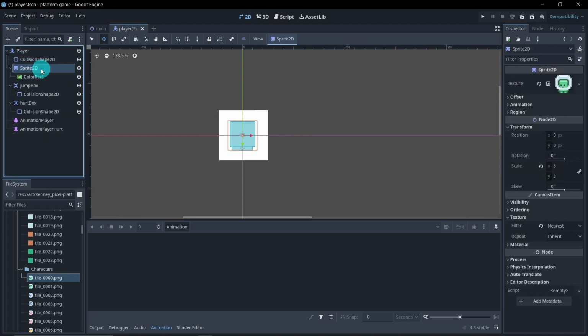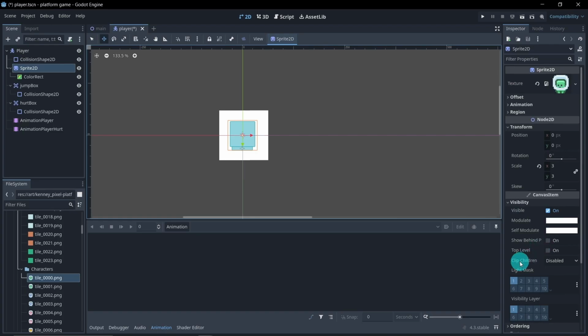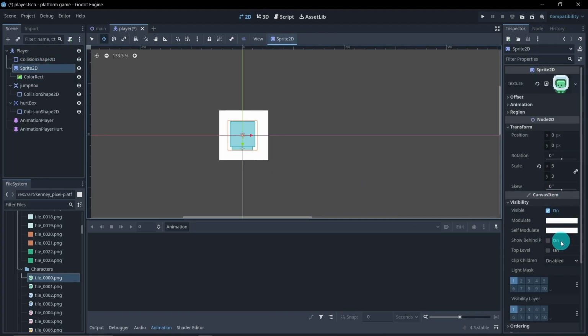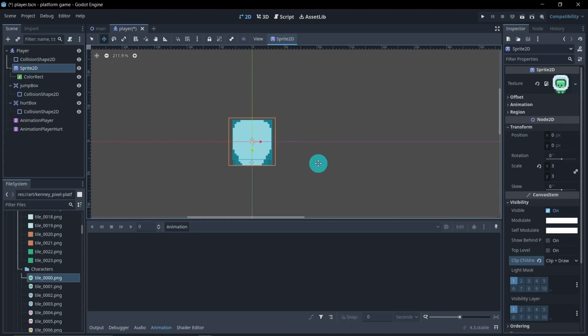If you select Sprite 2D over here, and then go ahead to the visibility area, you're going to see this one setting, which is Clip Children, all right? And since this ColorRect is a child of the Sprite 2D, we can simply set this from Disabled to Clip and Draw, and there you go, awesome. See how that now outlines our player? So even if our player is doing other animations, such as the walking animation or the jumping animation, it's going to just be exactly like it. And this is perfect for a hurt animation because we don't really want to change the entire animation whenever the player is hurt. We just want to show that the player is hurt, such as a flashing effect.